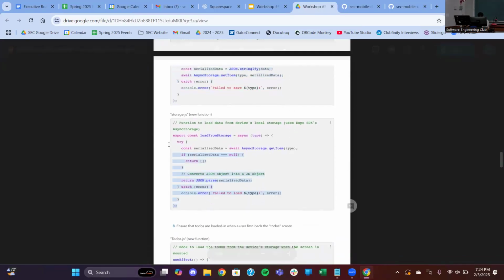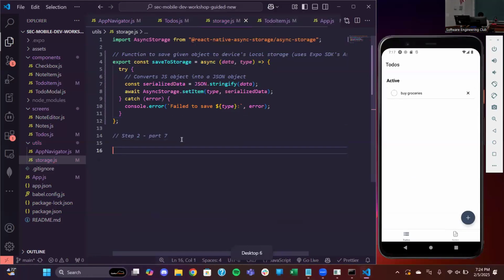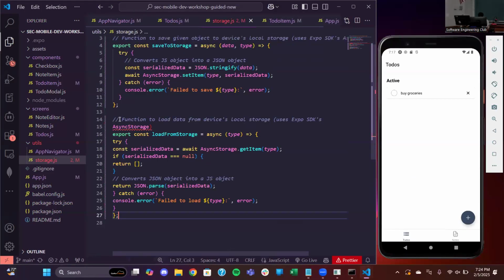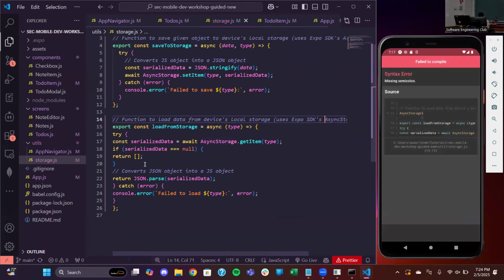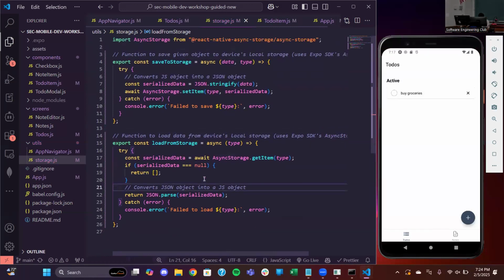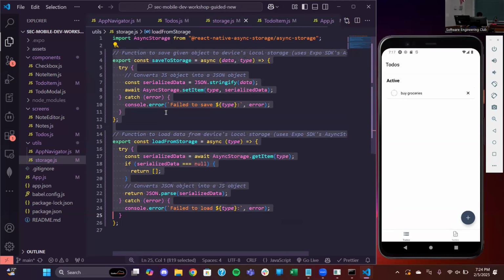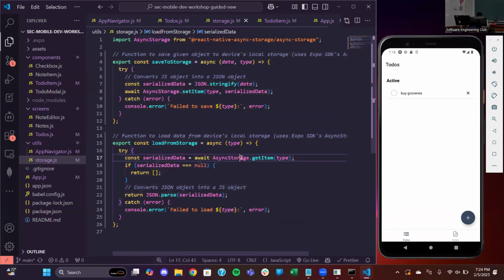And then the next function should be copied from here, and then fix that comment as well. Cool. So this storage.js file that we just created, you can go through the code yourself, but I'm not going to go through it right now. It's just calling the async storage function from the async storage library, and that's just storing all the to-do values on the device storage.